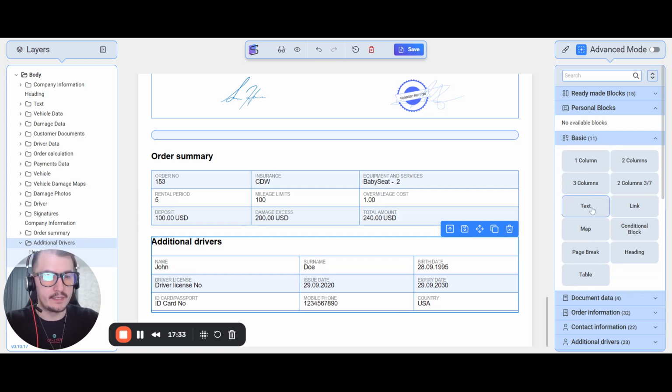The basic ones, so basically this is also the most common shortcodes that you will be using. Everything is very simple, like columns, text, link, the map, heading and table, also very easy to understand, right? I would like to pay attention to these two options, the shortcode conditional block and page break. So let's speak about conditional blocks.